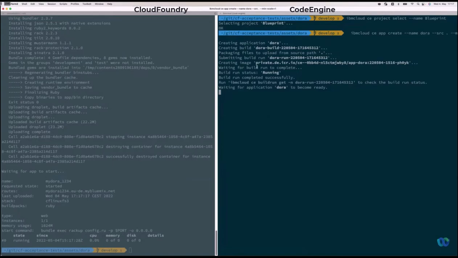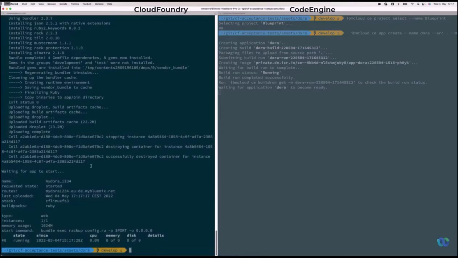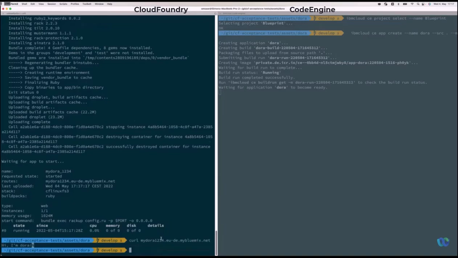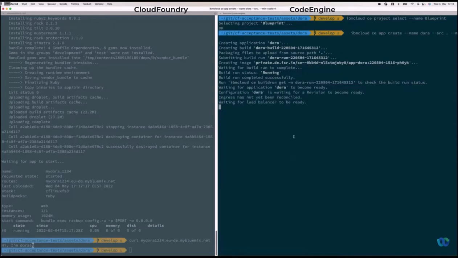On the right-hand side, I started a little later. It also did a build, as you can see here, build run status running. The build completed successfully. It's now pushing the application, and it's just waiting for the application to become ready, which should be there in a second. I get a URL here, which is called mydora1234, and I can curl that URL, right? And it'll respond, it will say, hey, I'm Dora. And that is the Cloud Foundry way of doing it.